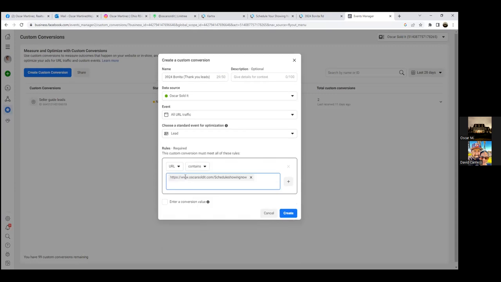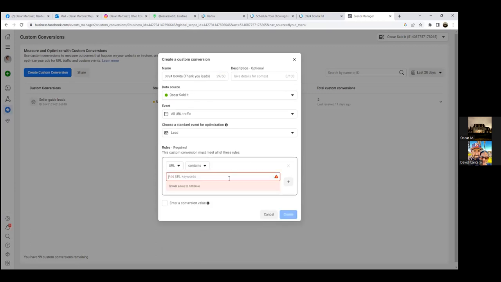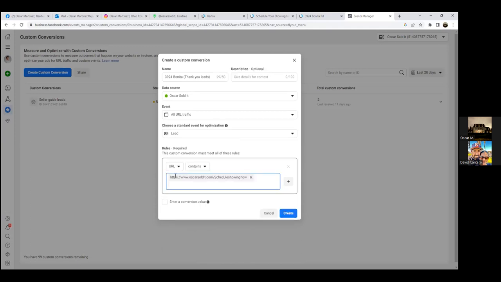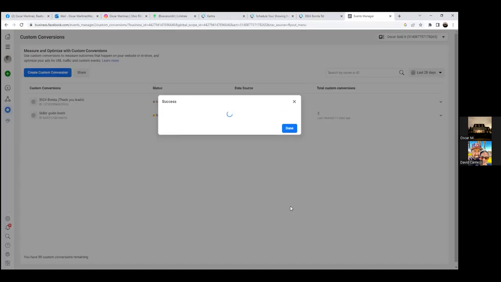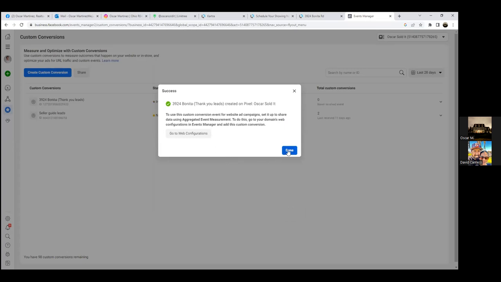Okay, so now there's a few steps. Actually, you just need the domain. See if you can grab just the domain. Okay, cool. Now here, go to web configuration. No, not done. Go to web configurations.